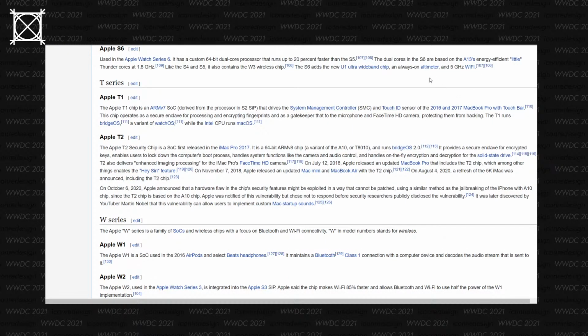Big little chip are based on A13's energy efficient Lil Thunder cores at 1.8 gigahertz. Like the S4 and S5, it also contains the W3 wireless chip. The S6 adds the new U1 ultra wideband chip, an always-on altimeter, and 5 gigahertz Wi-Fi. So yeah, the Series 6 has some resemblance to the iPhone 11 Pro in that the processor is loosely based on the iPhone's processor.